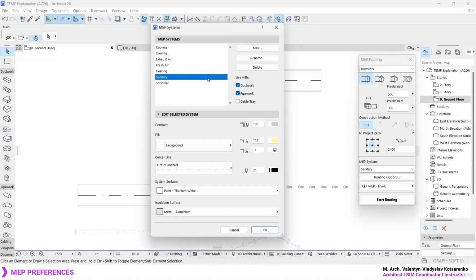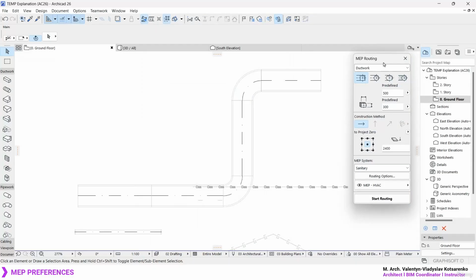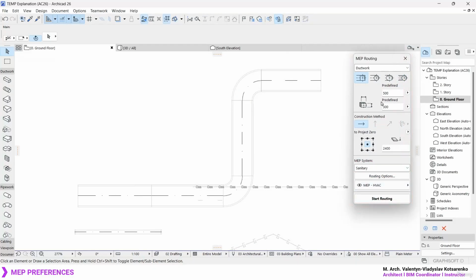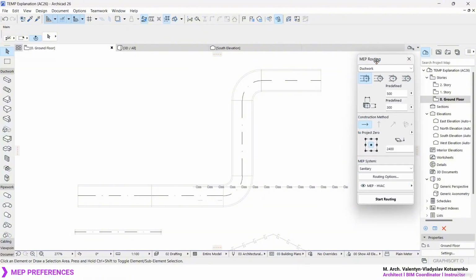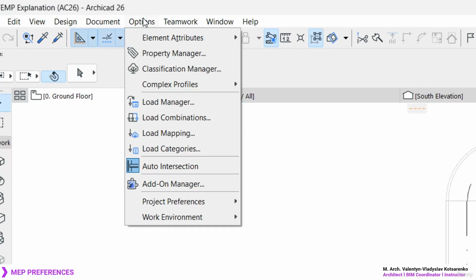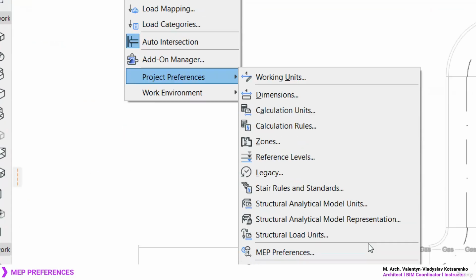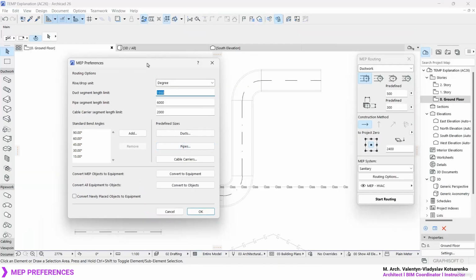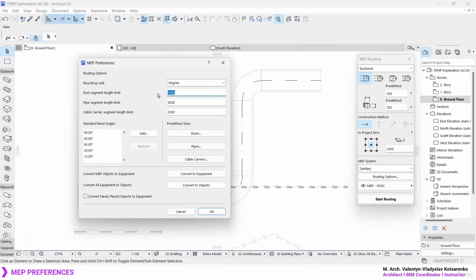Alright, and having commented on MEP systems, let's go ahead. If you want to use the MEP routing in Archicad 26, this is something that's also been simplified in Archicad 27 because it's already included within the tools. But in Archicad 26, you can navigate over here: Options, Project Preferences, and right over here you've got MEP Preferences. Once you activate that option, it's going to give you this window.